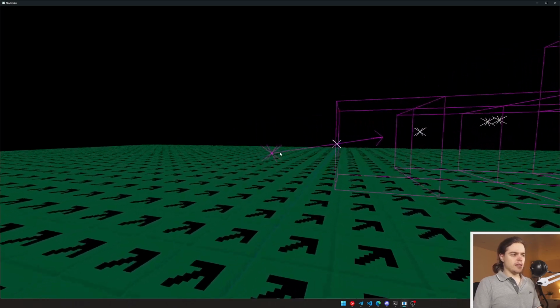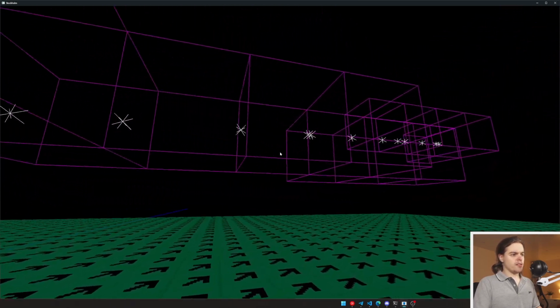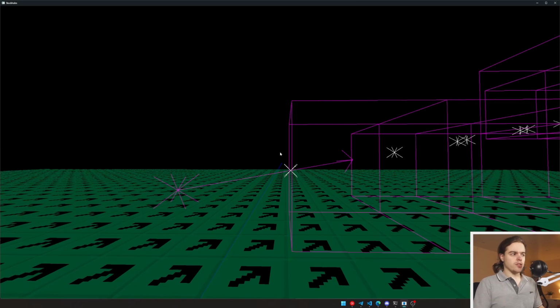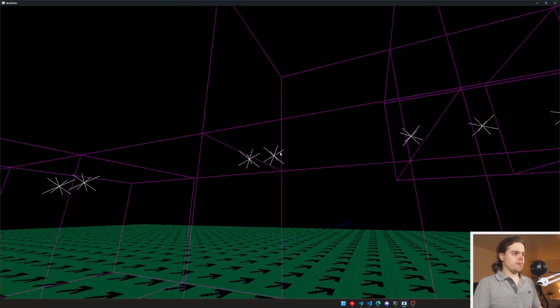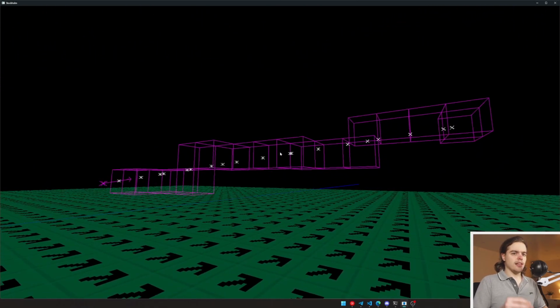So you can see here, this is where we started and this is the direction that we're going in. And you can see that it's traced out this path of blocks here. If you look closely, these white points are where it's detected that we've passed over a boundary. So you can see there's one here, there's a couple here because there's 2 boundaries here. And you can see it continues like this all the way down in a perfectly straight line.